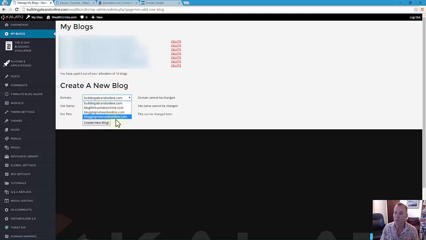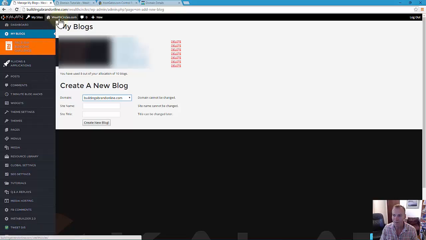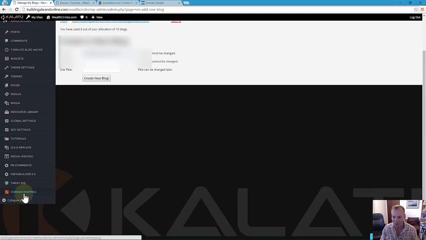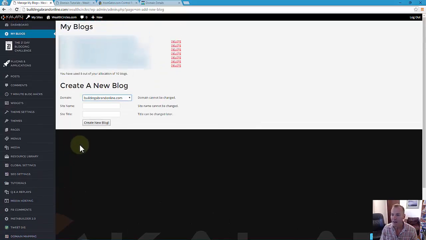But there are a few steps to go through. Within the back office here, under the tutorial section, under domain tutorials, once we want to map the domain, that's where we go to domain mapping. There are some tutorials there. But I just want to run through what we're actually doing in this particular scenario, which I've discovered is a better way to do it. Better or worse, it doesn't make any difference.